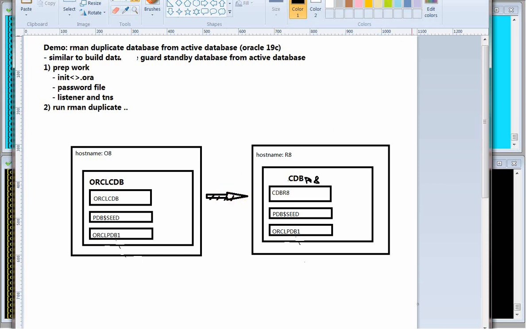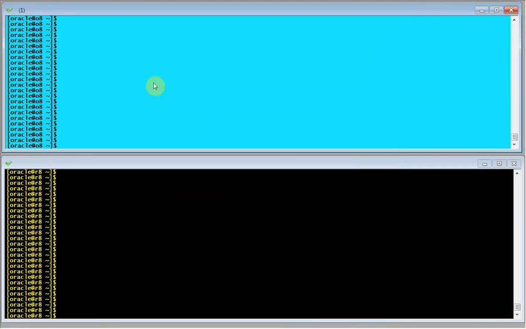Okay, so let's go to the system. This is the source. In RMAN terms it's called the target, but it's really the source database. We're going to pull data from the source and then build the database on another server. In this case, I use the short name 08R8. This is the database running on the source.